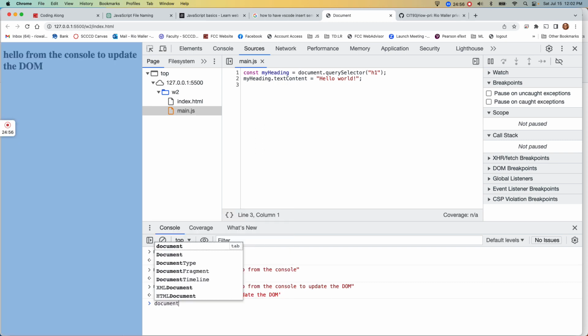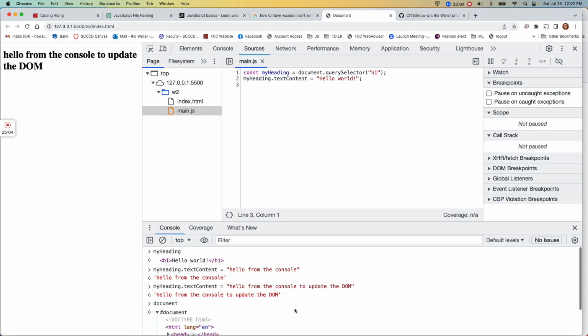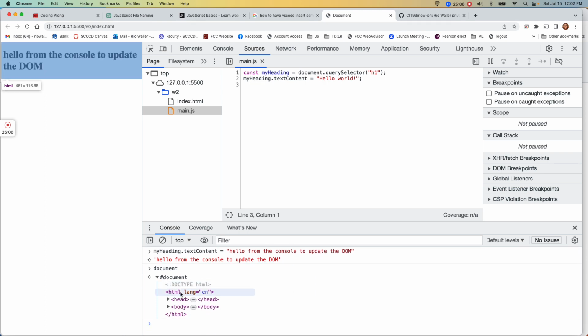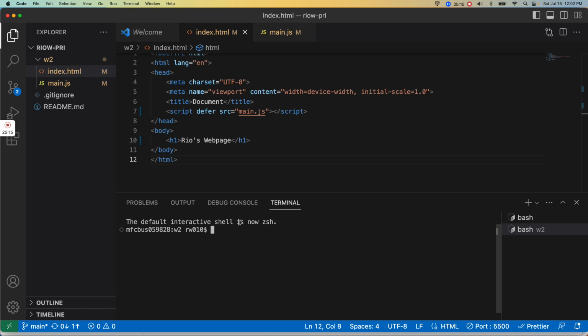So when you do document, right, it's the whole page. So that DOM is an object, you'll hear about this in a little while, that represents all that HTML that was rendered to the page. Okay, so we've done a couple things here. So now you're ready to do your commit right before you're ready to submit this assignment.